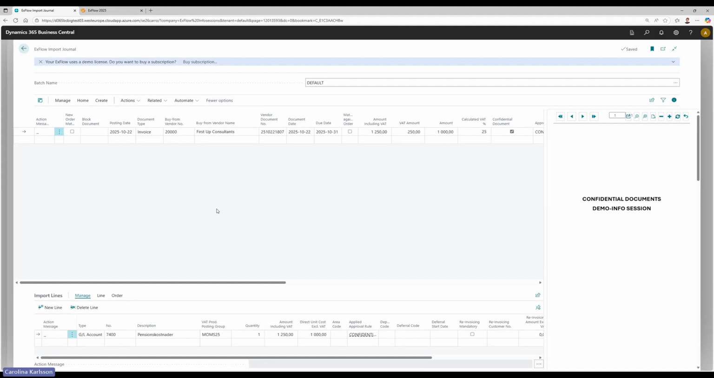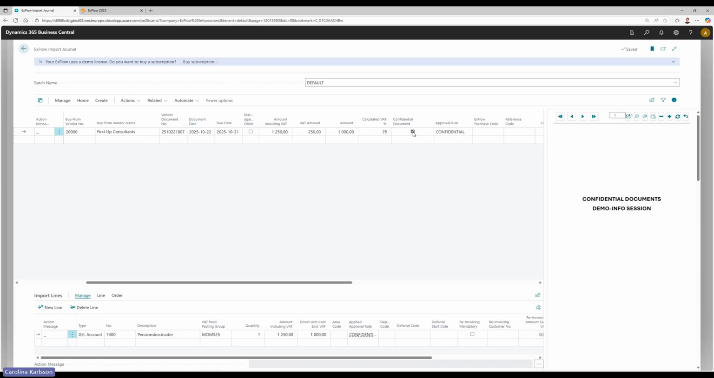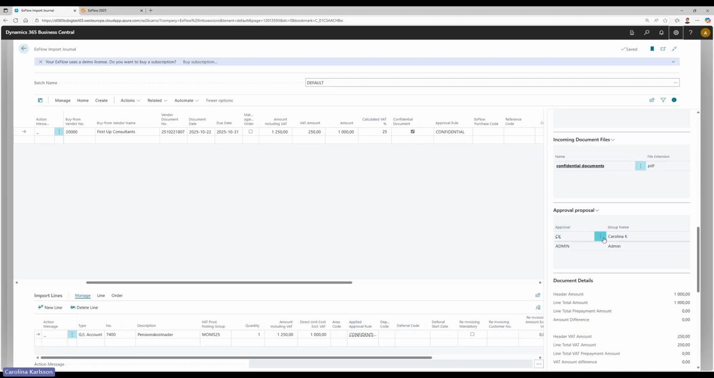So if a document should be handled as confidential, then you simply click here in this column. It's called confidential documents. And if you don't have this column, then you go up here and you click on personalize and you bring forth the column from there. And then it's the same in approval status if you don't have the column there. And once you have checked this column, you can either add an approval rule, and then you will get the approvers from the rule, or you can add approvers here under approval proposal.